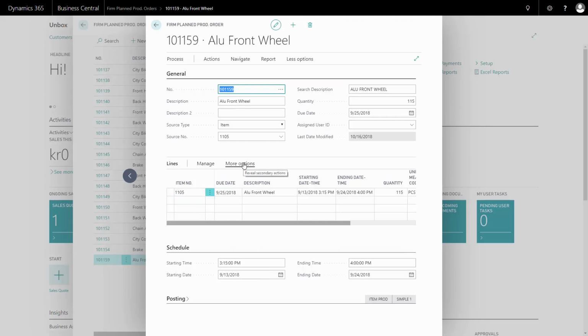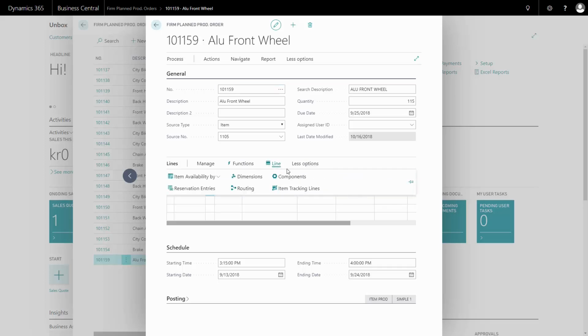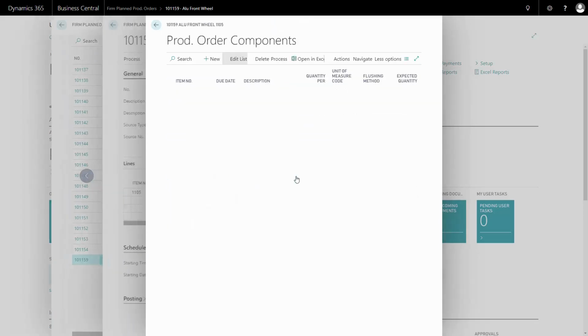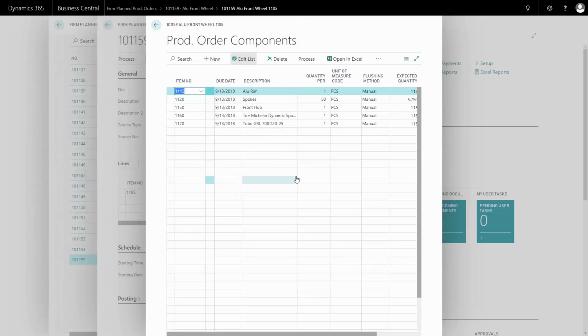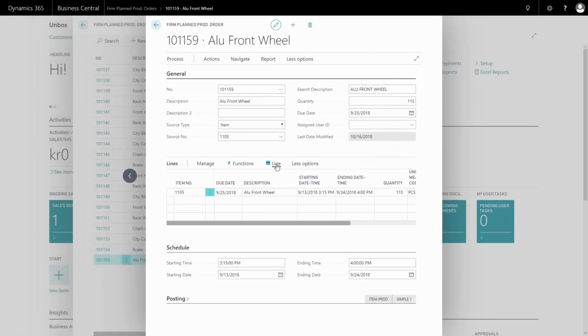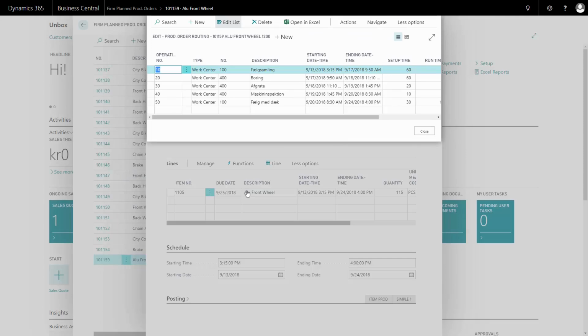On this production order, which is now firm planned, I can enter my line, and on the line I can see the components, meaning the material requirements that are necessary for this order that I have to go and pick on inventory, and I can change it here manually if I want to, select some other items. I can also on my line see my routing, if a routing is defined for the item. A routing is the processes I need to perform to make this order. And I can also change the routing here.